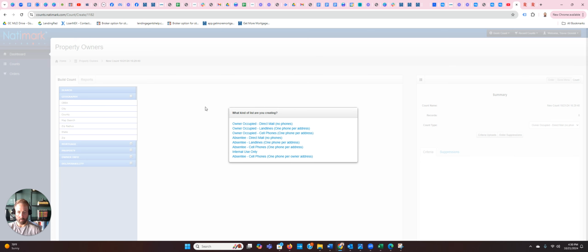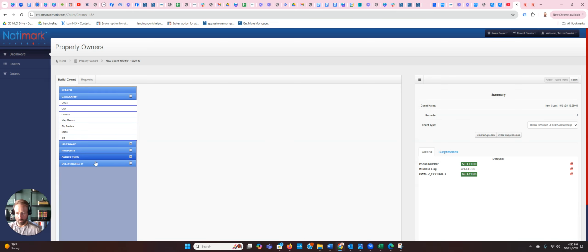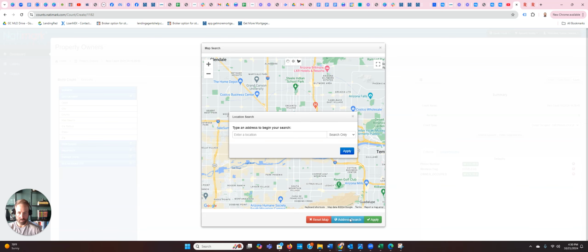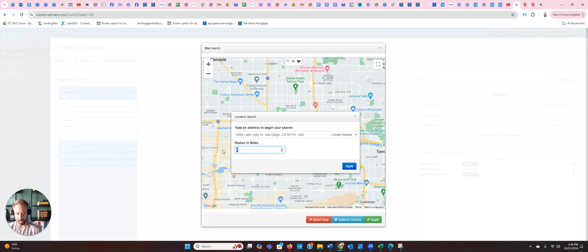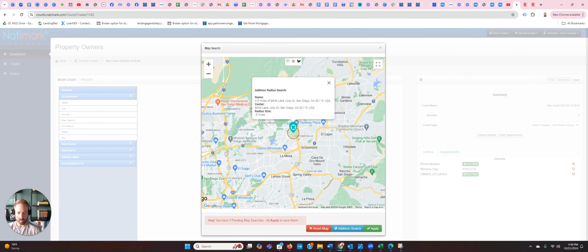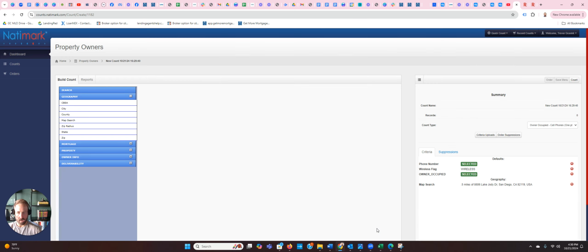It's called Nationwide Marketing. And once you're in there, they have a consumer database, and you can do owner occupied cell phones, and then it's going to pull up all of these different categories that you can search by. So, first, what I would do is a map search, and you can do address search, and then you can put in the address of your open house, and then you can do create radius. And let's just say you want to do like a half mile, or you can do a mile. I'm just going to do a half mile for now, and then I'm going to click save, and then you can go ahead and click apply, and now you're within a half mile of your address here.